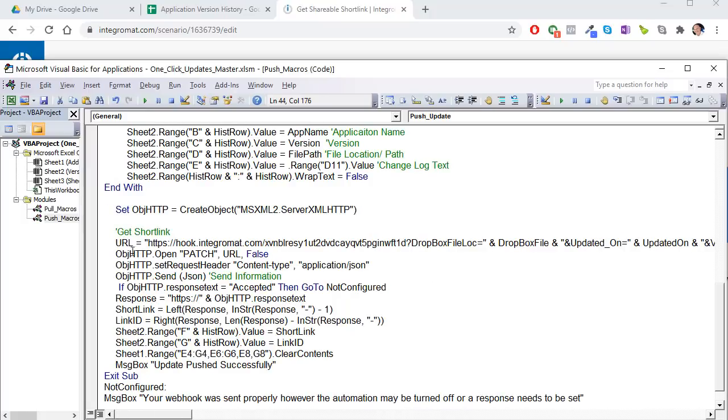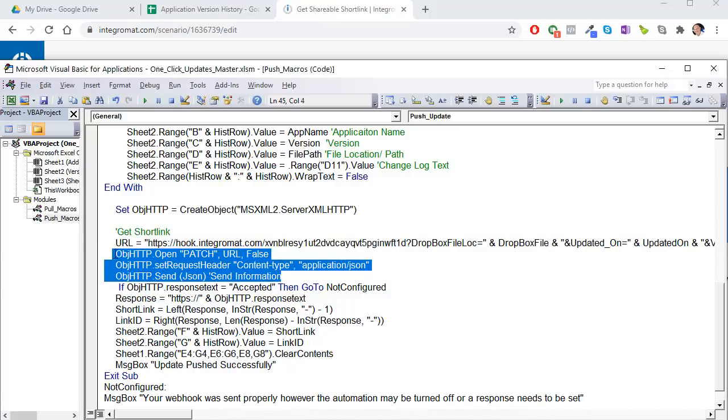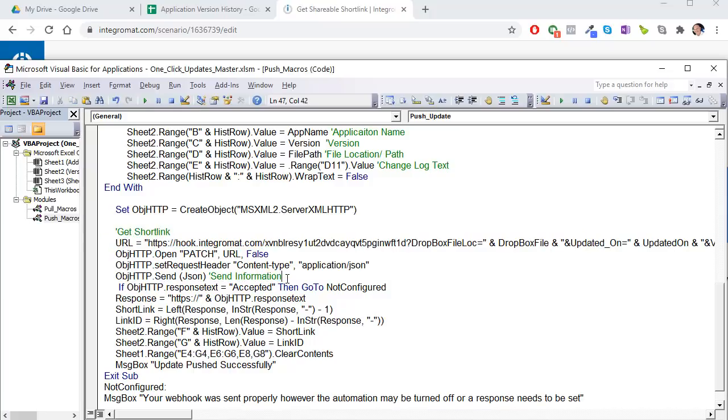Then we're going to do object HTTP open, patch, URL, false. That's going to help us send. And then we want to set the content type as application JSON. You just pretty much have to copy and paste all this just as I have it here. It's fine. The details are not so important.